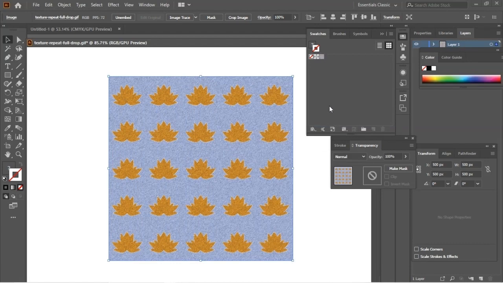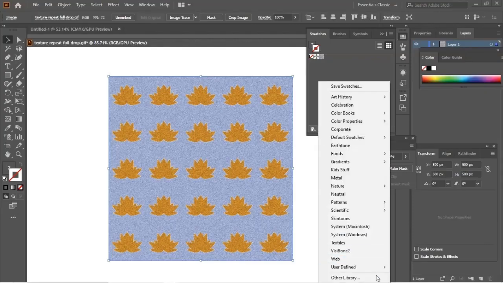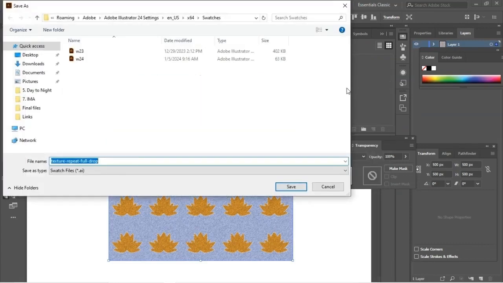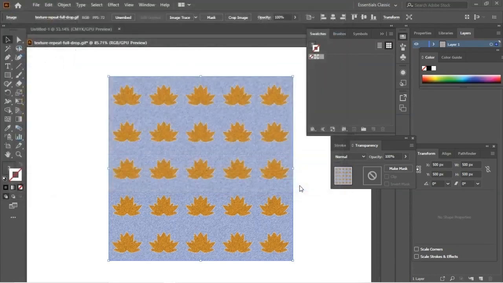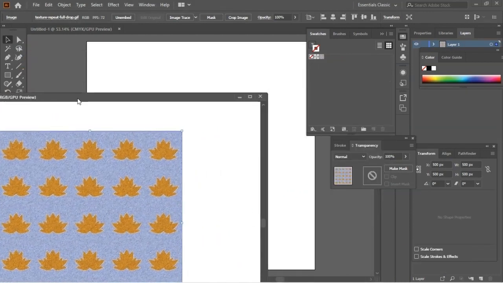You can see that my newly created textile texture has been added inside the swatches panel. After this, I will click on the swatch library at the left bottom corner of the swatch panel. I will select Save Swatch to load my swatch into the list of user-defined swatches. You can now find this swatch under the user-defined list of swatches in the swatches panel.